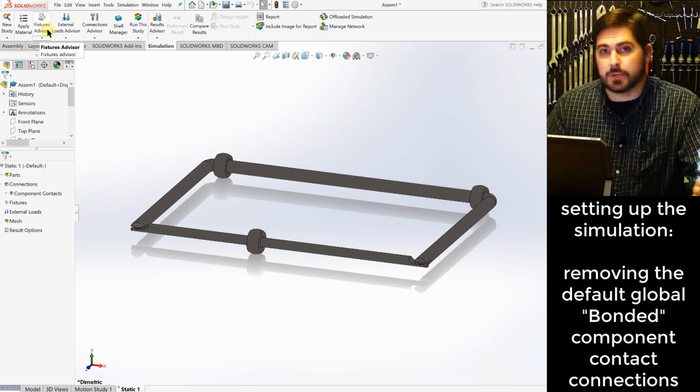All right, the next thing we want to do is go in here and establish some fixtures. Now, you can do it up here along this menu along the top. I actually prefer to do all of this in the little tree that's over here on the left. It's just kind of how I learned to do it to begin with. So I'm going to use these over here, but you can just as easily use the buttons up along the top.